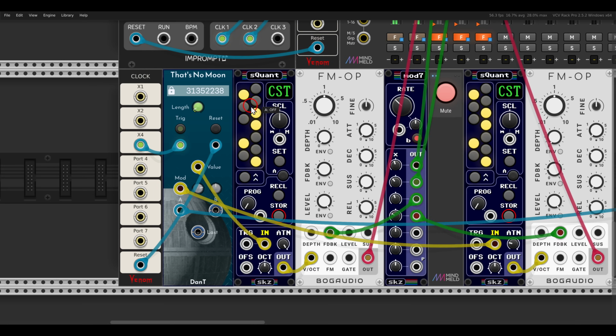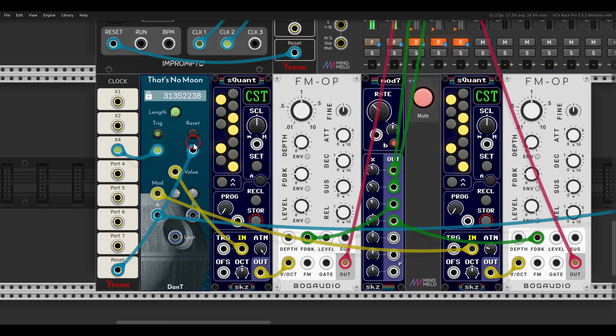I also have another example with two FM operators. In this case, I have a 7-step sequence, and I'm using the value and the mode both as pitch information for two different FM operators.